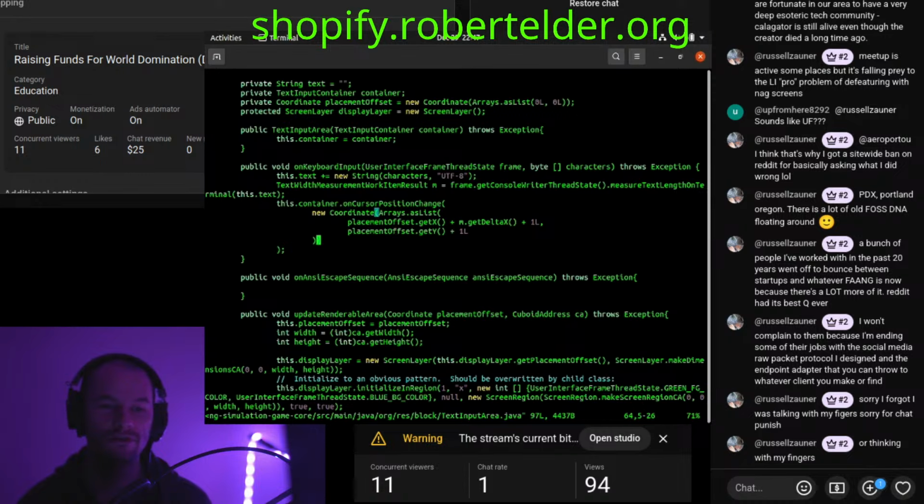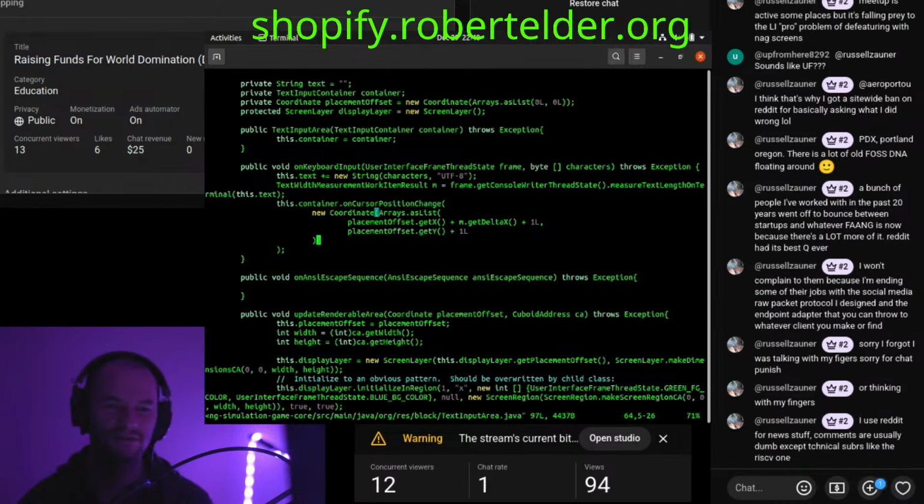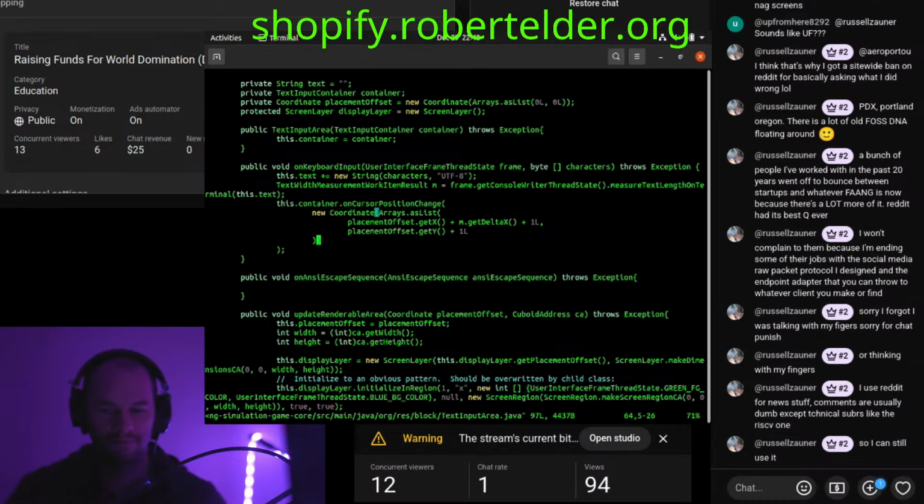Raw packet protocol I designed, the endpoint adapter that you can throw at whatever client you make or find. Forgot I was talking with fingers. Yeah, it is a lot of reading there. I use Reddit for news. Comments are usually dumb, except technical subs. Yeah, I check it every now and then to doom scroll, but that's about it.